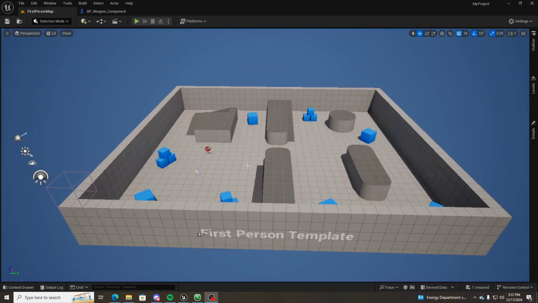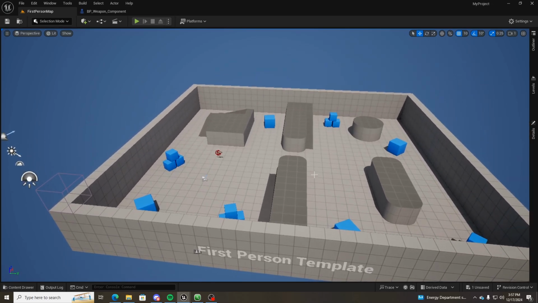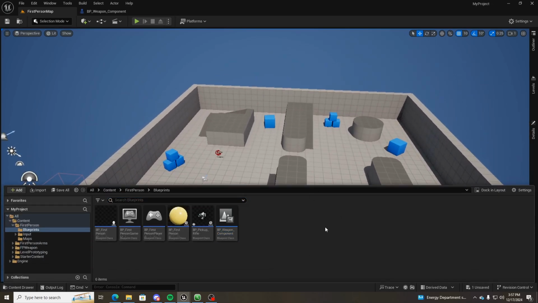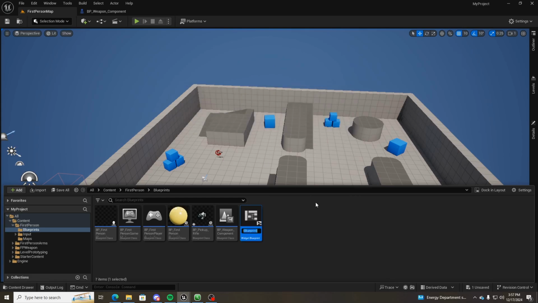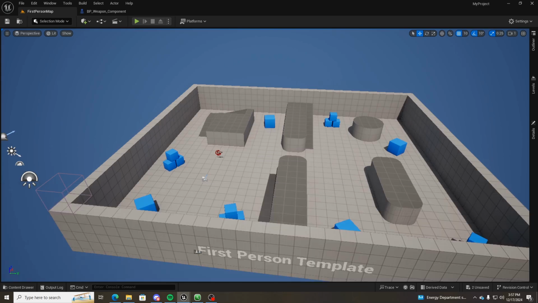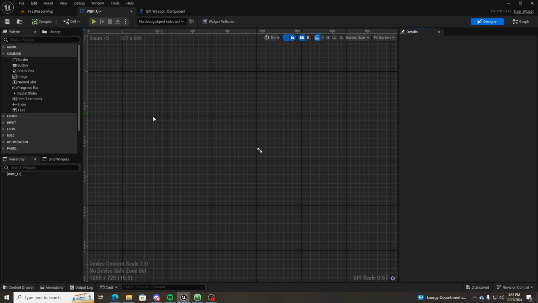Alright, so the next thing we need to do is create our Crosshair UI. To do that, let's go back into our blueprints folder. The first thing we're going to do is go to user interface, widget blueprint, create a user widget. Call this widget blueprint WBP underscore UI, since this is the only thing I'm going to UI in my project. I'm going to open this up, and we're going to get this blank screen.